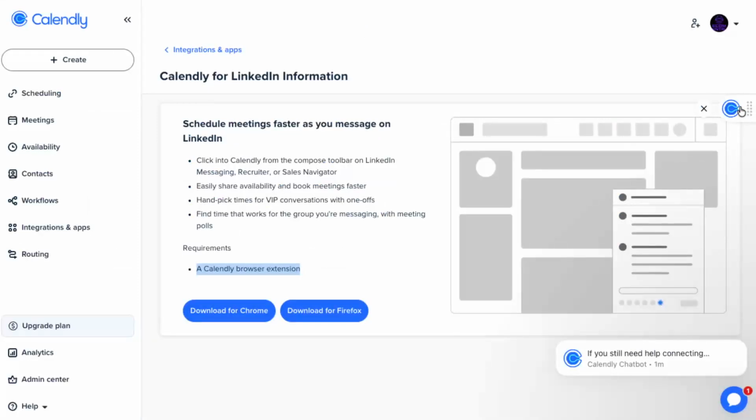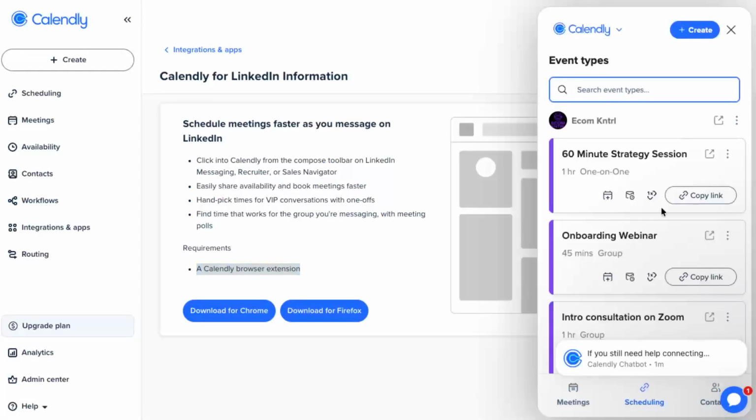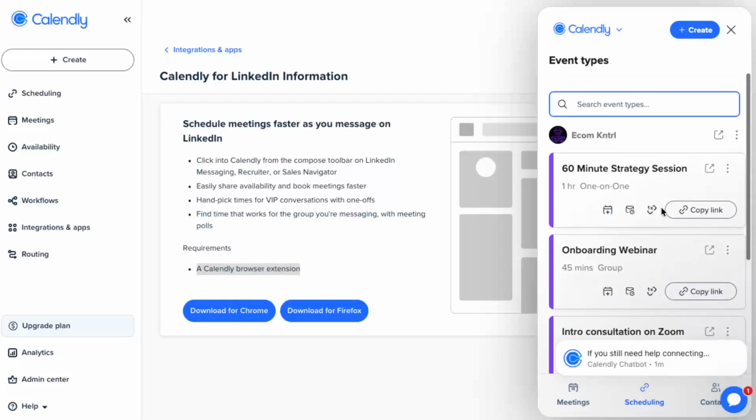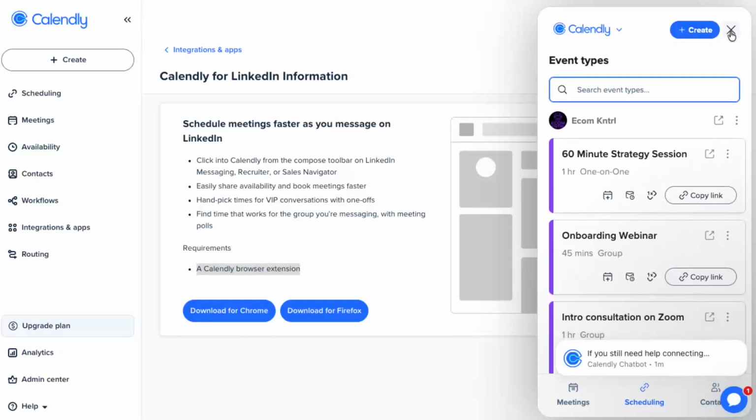From now on, when you're messaging on LinkedIn, you'll be able to access your Calendly links directly within the messaging window. You can quickly drop in a scheduling link that reflects your real-time availability, making it easy for people to book appointments without going back and forth.